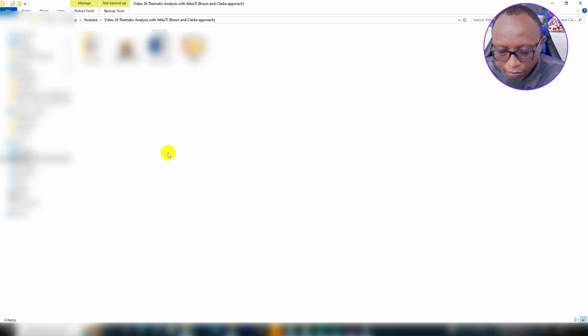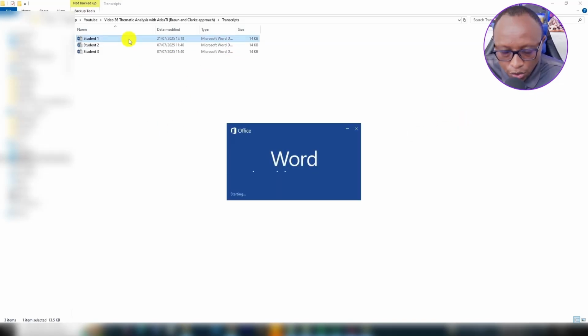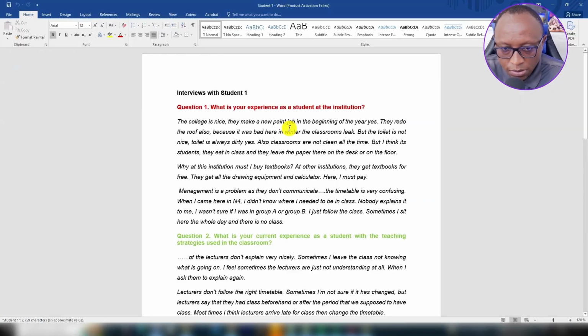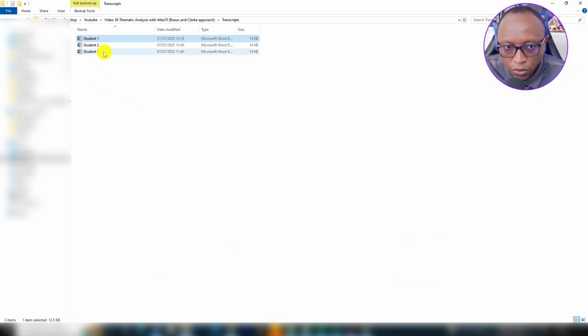Now, the first step of the Braun and Clarke is to familiarize with the transcripts. These are transcripts related to student views on the teaching strategies used in a college. We are going to go through the transcripts and read them like a story. Once we read the transcripts, we are going to get the nuance of what's being provided by the respondents and how we can code that. So basically, we should go to this transcript. This is number 1. We have a second transcript, number 2, number 3.